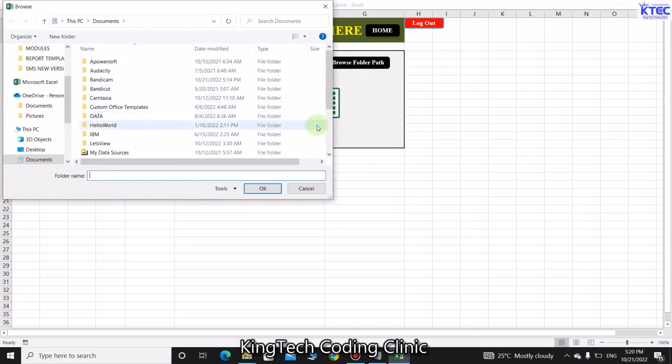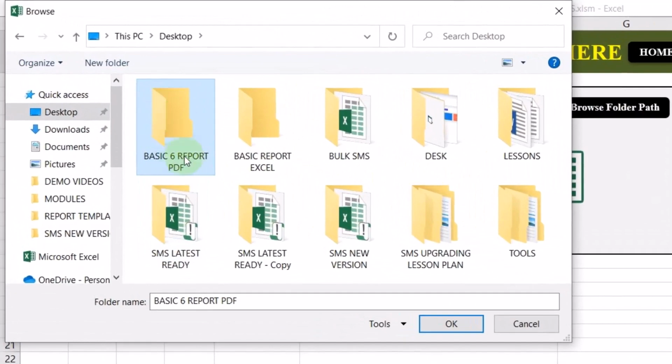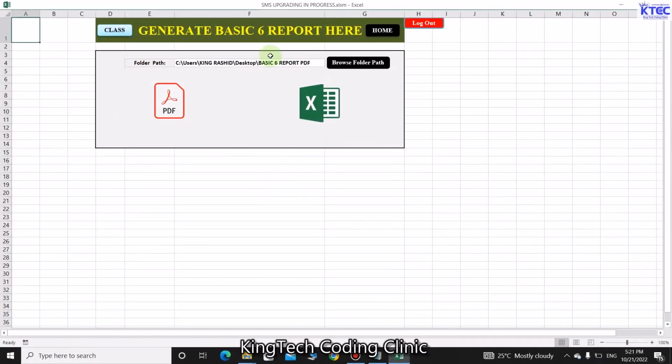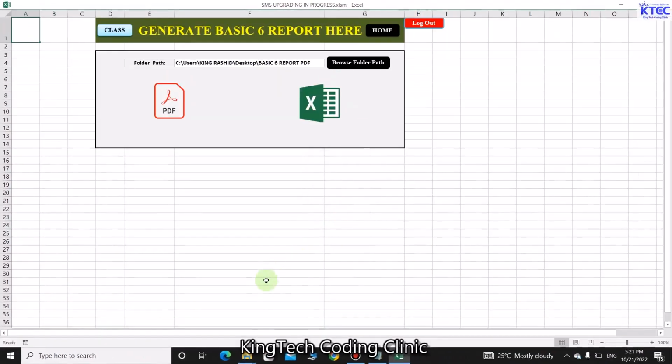So let's browse. Let's assume we want to generate PDF, right? So we go to desktop, then we choose the folder basic 6 report PDF. Once we have that up and running, we can just hit this button here. So let's watch. You can see we have the second person generated. Done. There are just 2 students, then we are done.